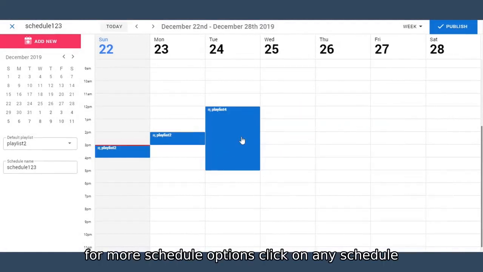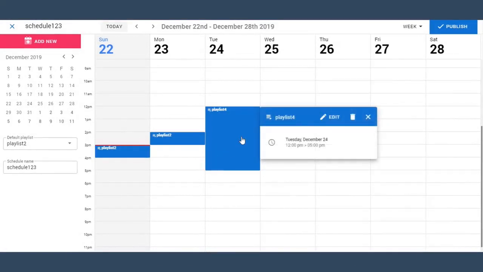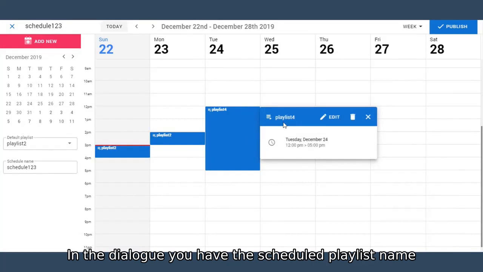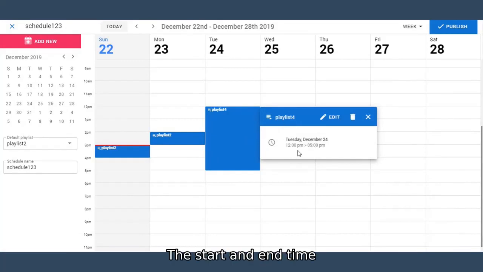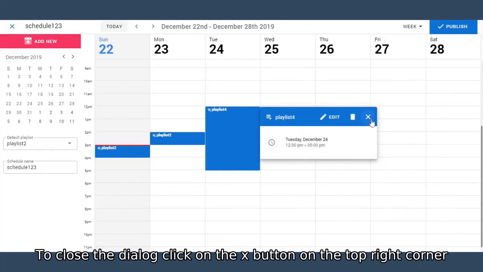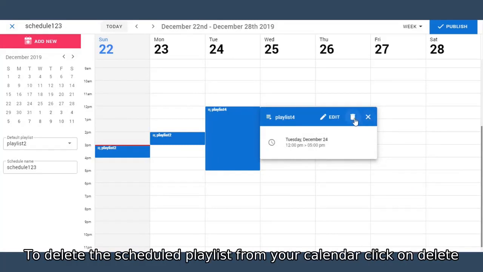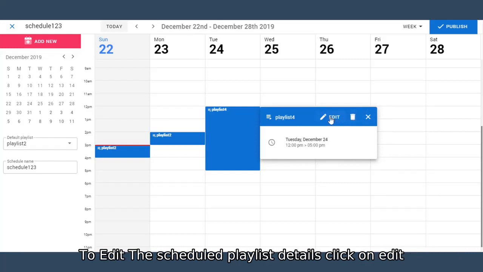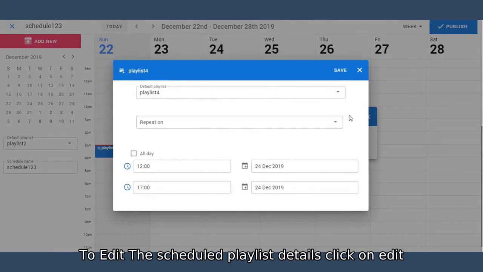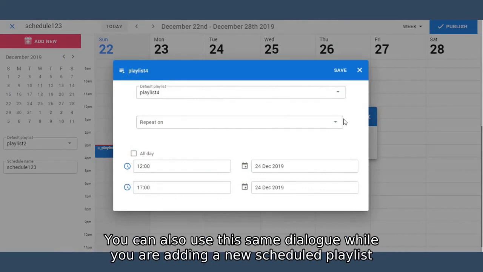For more schedule options, click on any schedule. In the dialog, you have the scheduled playlist name, the start and end time. To close the dialog, click on the X button on the top right corner. To delete the scheduled playlist from your calendar, click on Delete. To edit the scheduled playlist details, click on Edit. You can also use this same dialog while you are adding a new scheduled playlist.